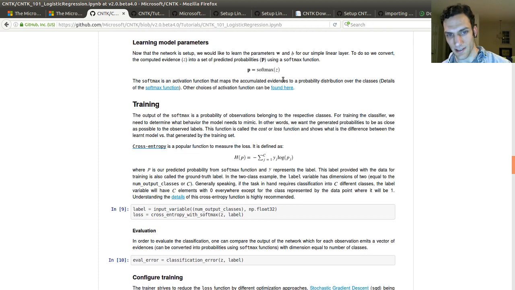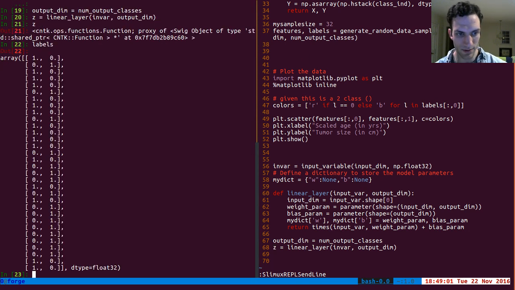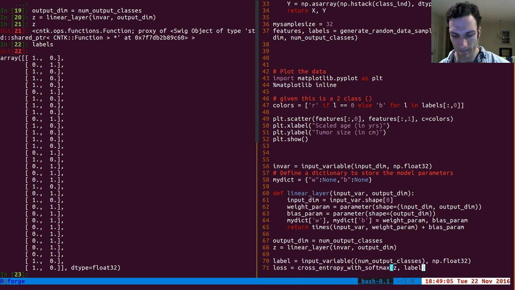Yeah, they talk about softmax. We're familiar with all that. Let's do this stuff. Labels, I believe we already have. Labels, yes. We've made our data already. So input label is input variable size of num output classes, and it's a float 32. Oh, so this is just inputting our data for labels, right?